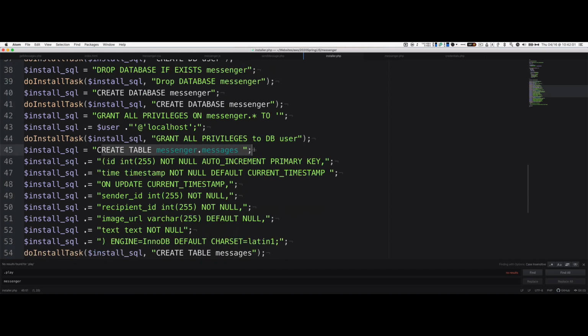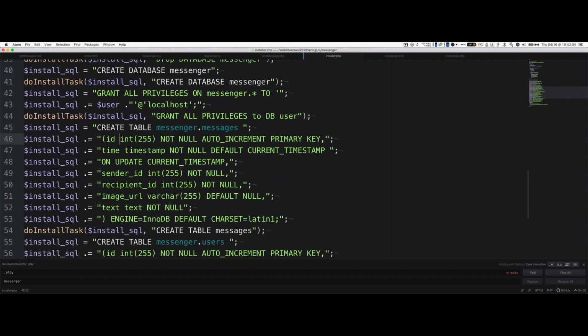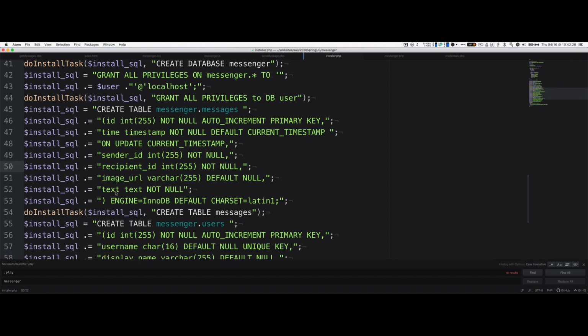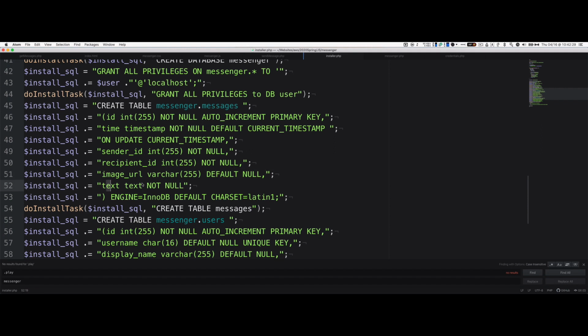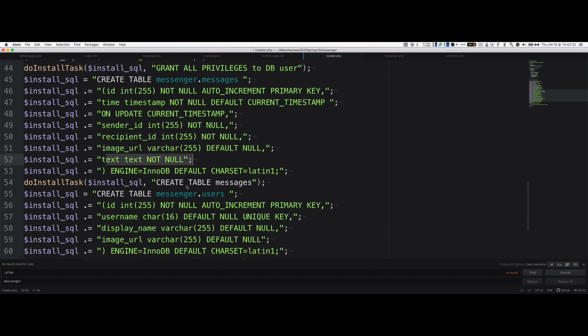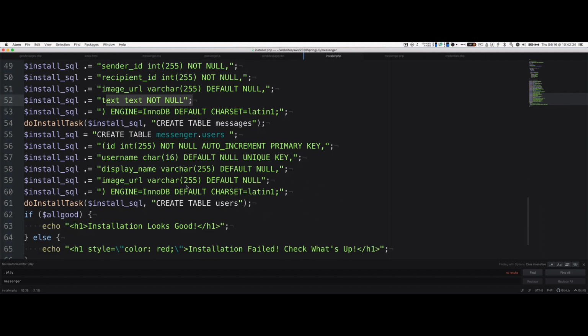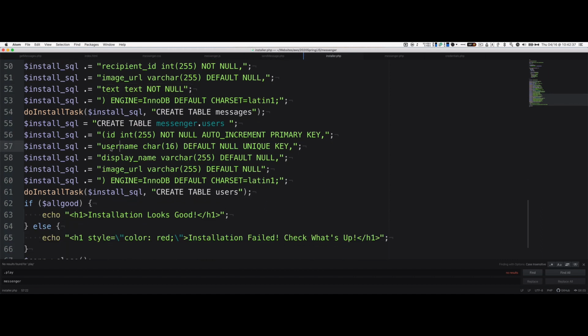So this is what the messages table looks like if you want to create the table. The ID is an auto increment field. It can have up to 255 digit long integer, I should say. Time is a timestamp. Sender ID is a 255 long integer. Recipient ID is 255. Image URL is 255. Text is just a text field. Those are really long. Messengers is the same kind of thing. The usernames are limited to 16 characters for no particularly good reason. That could be changed.